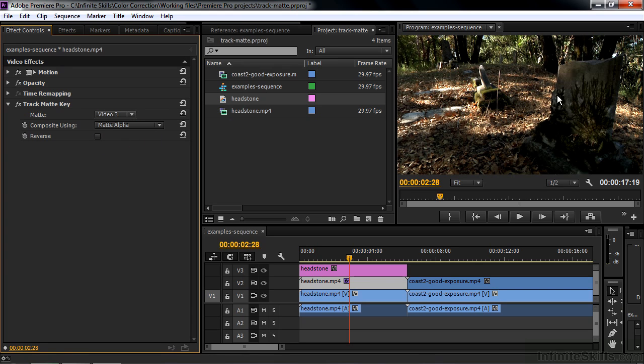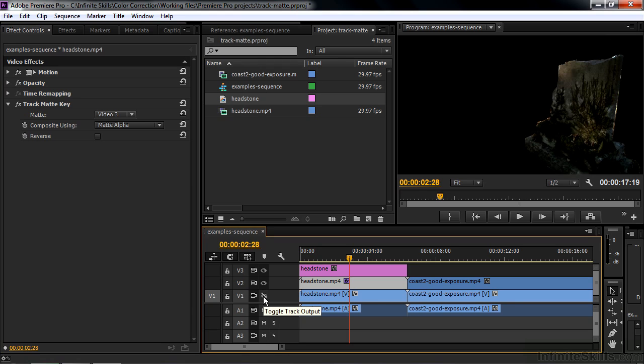But in fact, we've isolated this from this clip below it, and you can see that by turning off visibility on the lower clip. There is our little headstone. I see some light kind of showing through there and here and there. We could go back to the titler to fix these guys, but I'm going to show you another way to work on that using a blur effect. So there you go. You've now isolated it. I want to make it brighter.